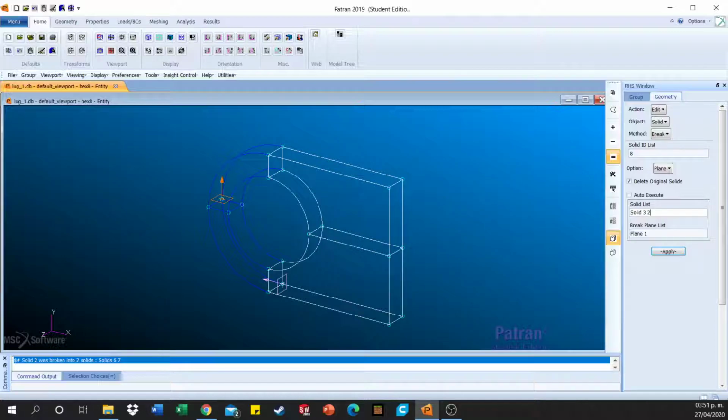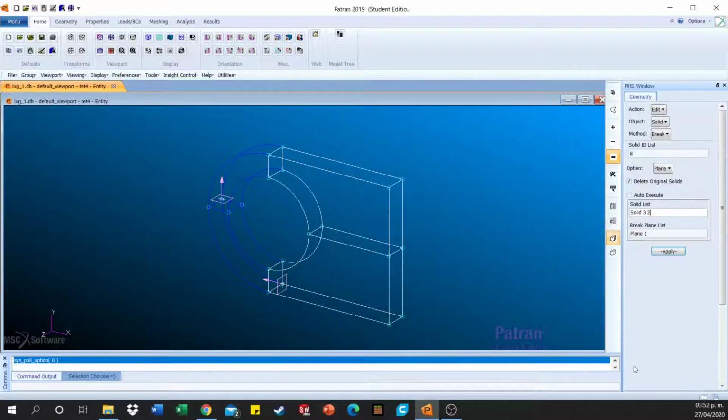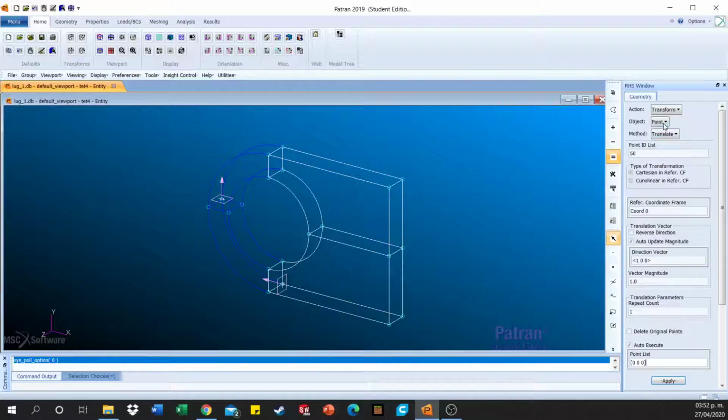Okay, now that we made that, we're going to create group TET4 and copy the geometry of this one to the next. We're going to go to group, create. We're going to enter a group name. We're going to name it TET4. We're going to click apply and cancel. Now we're going to go to geometry, transform solid and translate.